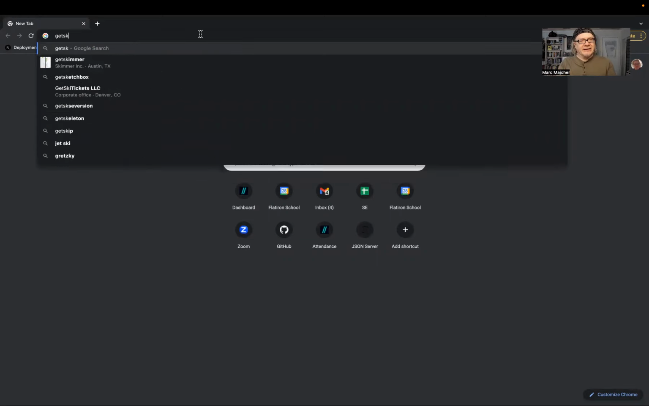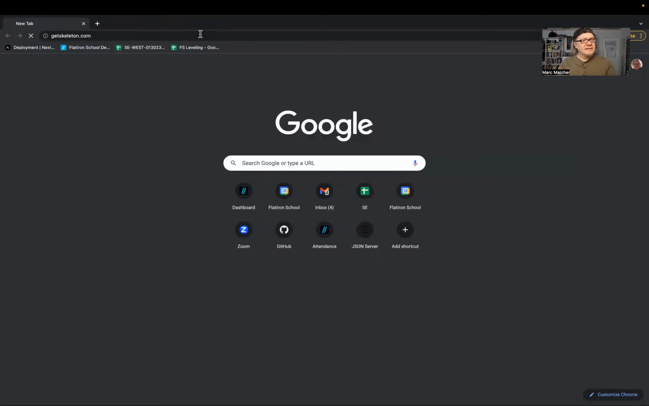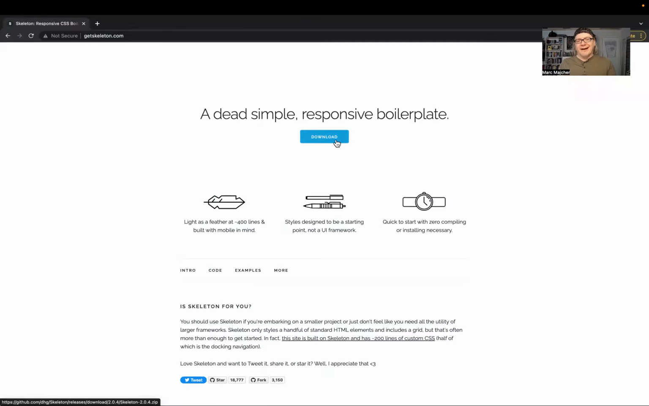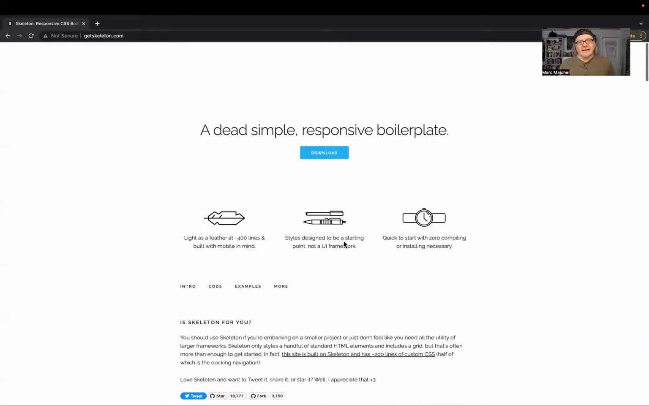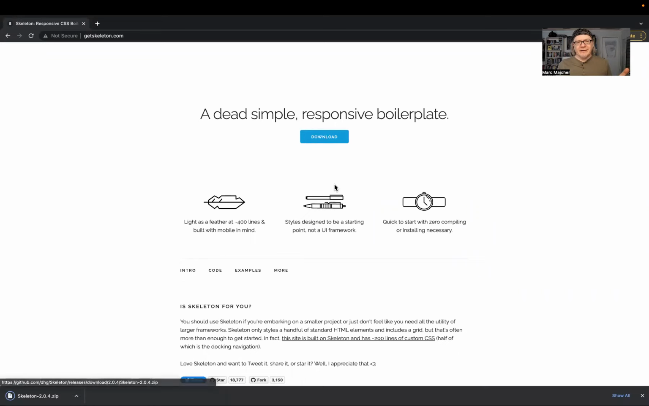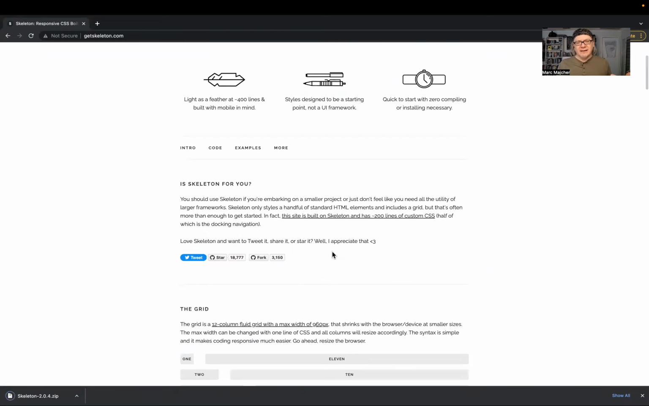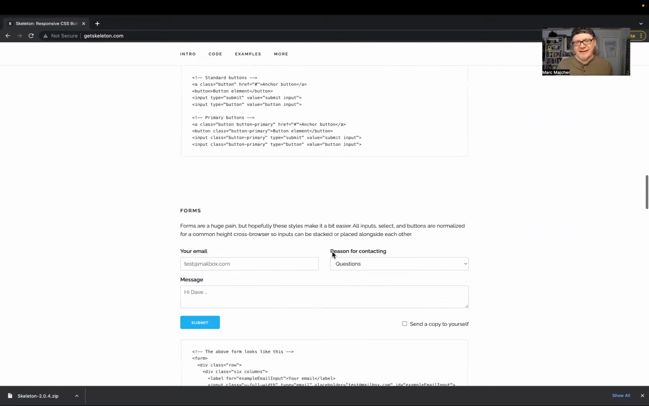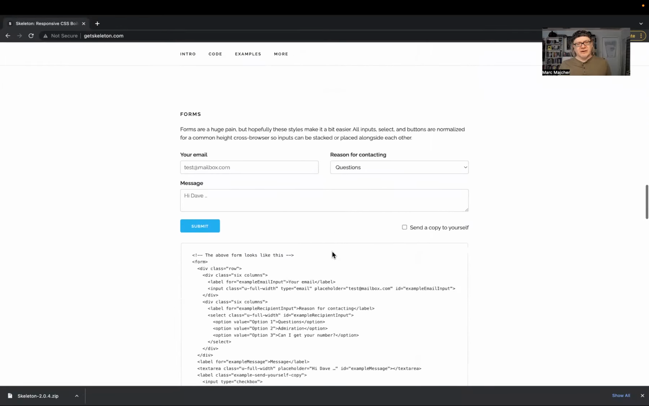It's at getskeleton.com. Perfect. It lets you make websites that look like this very easily. It's not super elaborate or anything, but it makes it easy to make it look nice for starters.